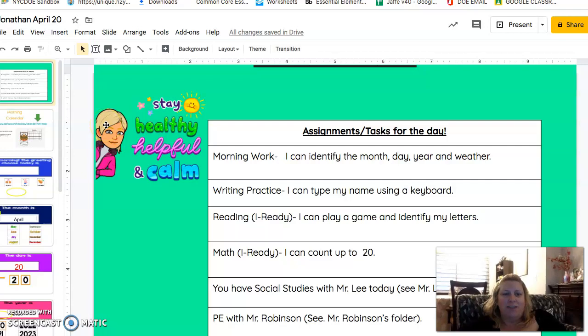I'm just going to jump on and show you what you'll be doing today, okay? So the first thing you're going to do is look at your schedule. You are going to do your morning work, your writing, your reading, your math, and then you're going to pop over to Mr. Lee's folder for social studies. And then you have gym with Mr. Robinson. He usually posts things around 11:30, so you have to go to his folder for gym.